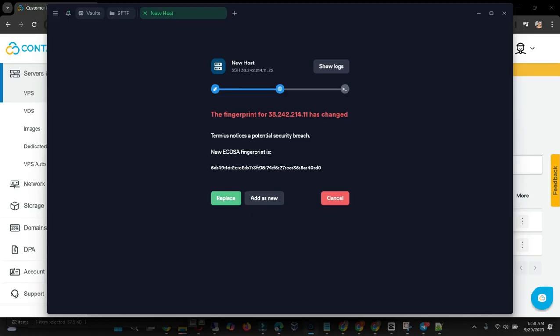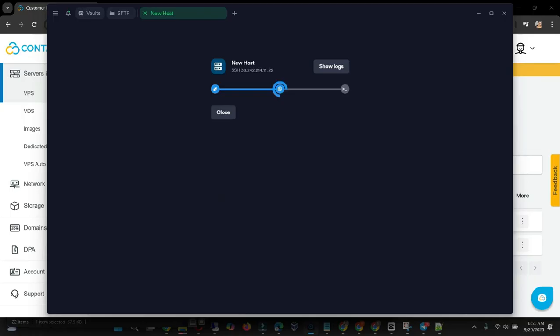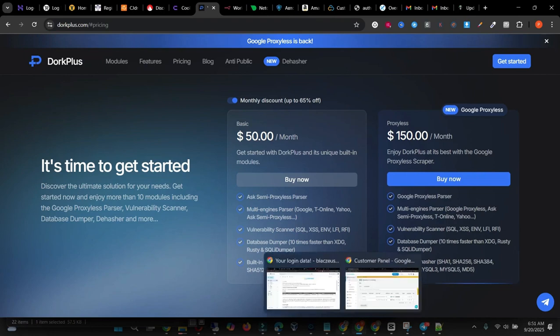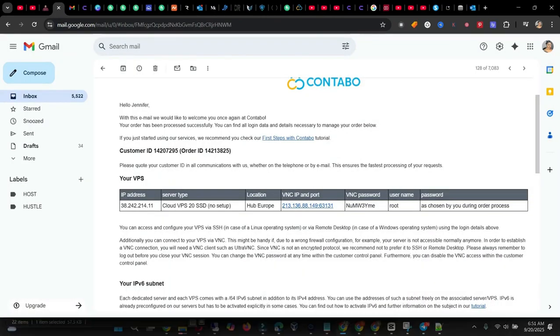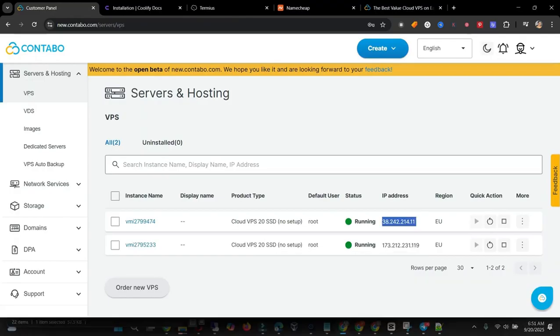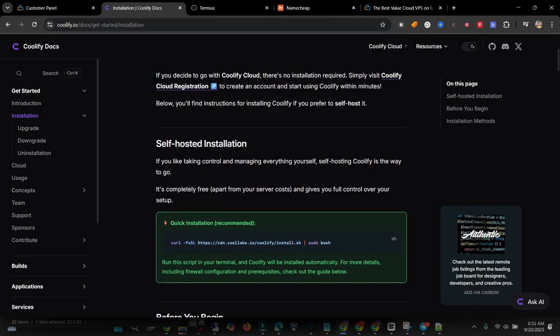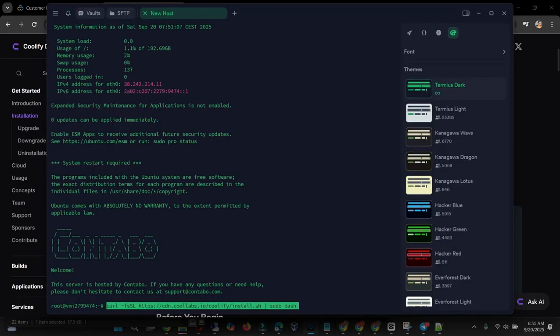Yours is not going to show this. I reset mine because of the tutorial. So you just have to keep on with it. When you log in, this is the dashboard that you're going to get. So we'll copy this command. I will leave everything in this video tutorial so you can use it. I'll copy this command. I'll go to Coolify, then find their installation. Okay, I'll copy this command here and then go to Termius and paste the command.